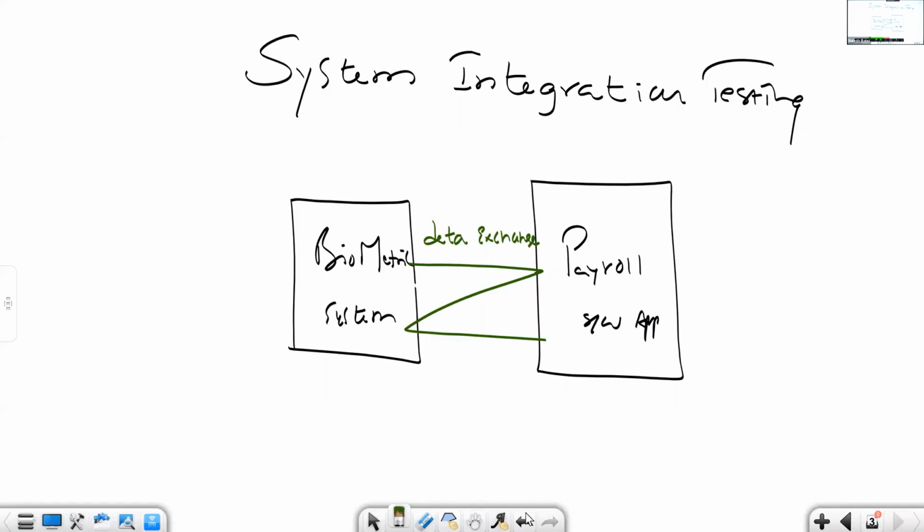Got it? Right. So what is the note I have given? Checking the integration scenarios between two or more applications involved in the business is called system integration testing. Note on this example. Biometric system, payroll software application.